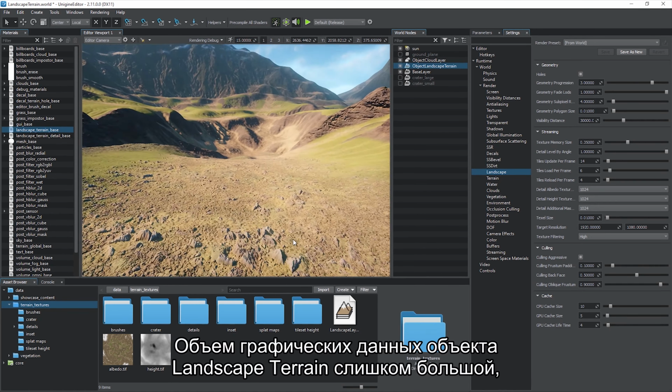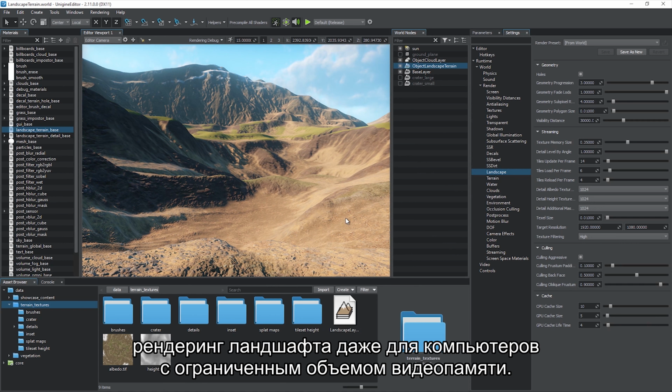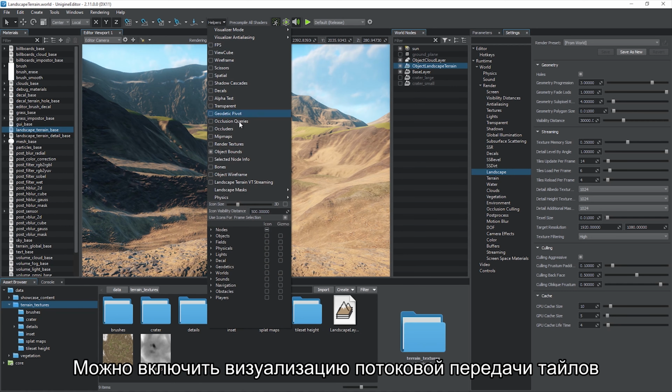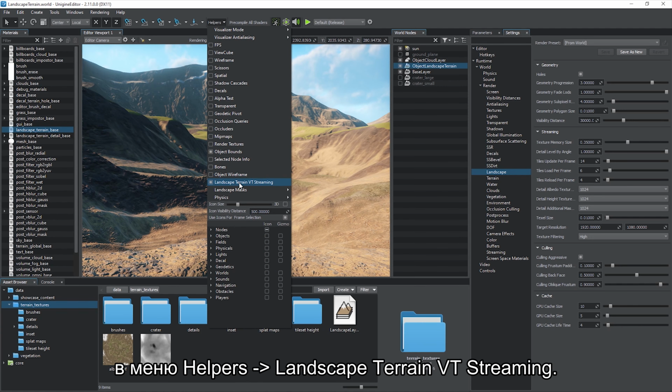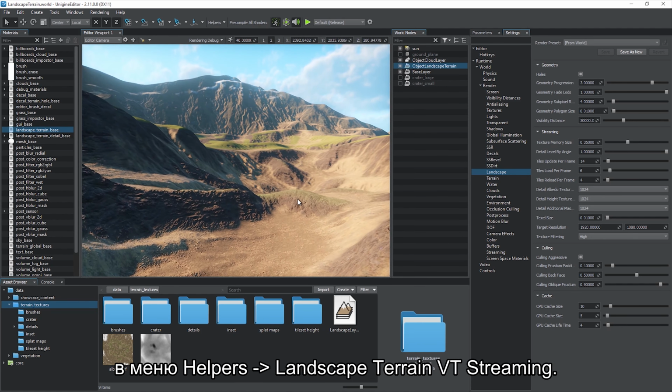Landscape terrain graphic data is too large to fit in video memory in its entirety, so it is decomposed into smaller chunks, tiles. Asynchronous streaming of these tiles makes it possible to load and render only necessary data at a full level of detail, regardless of the camera's field of view. Flexible streaming settings make it possible to configure terrain rendering even for computers with a limited video memory capacity. You can enable visualization of tiles being streamed using the Landscape Terrain VT Streaming Helper.